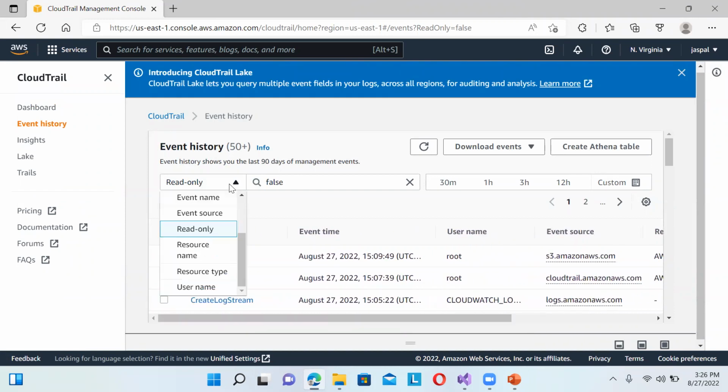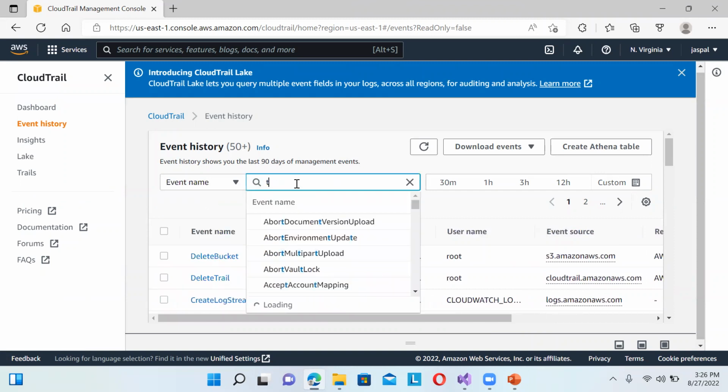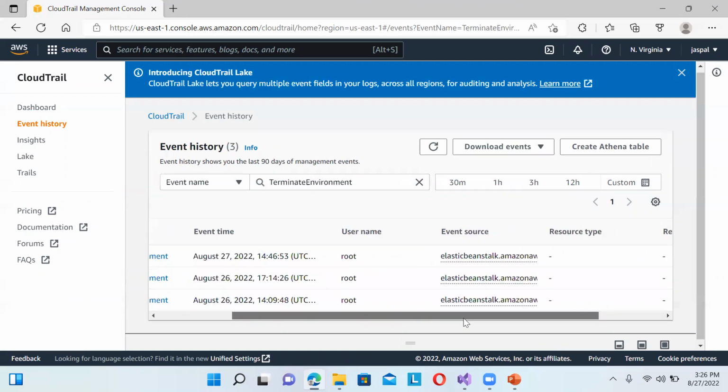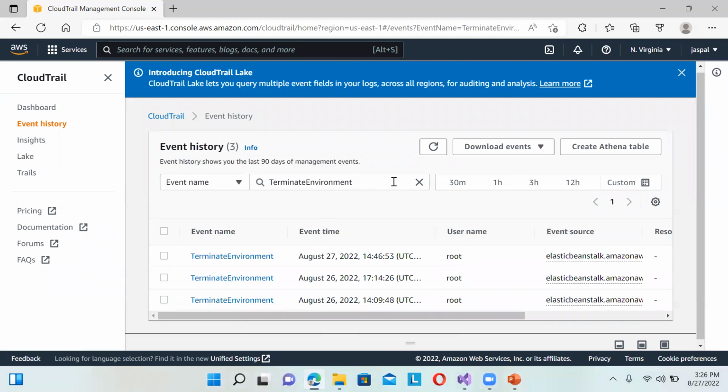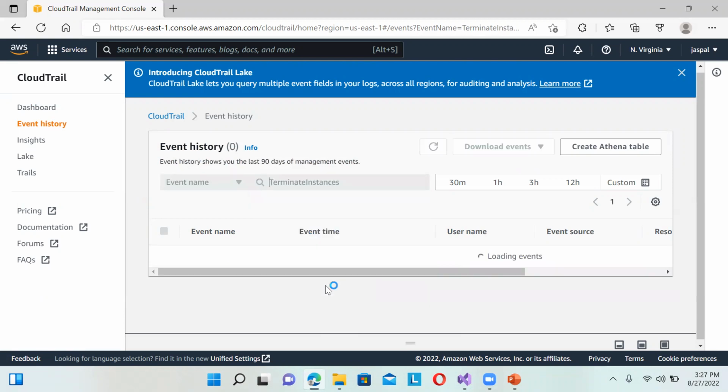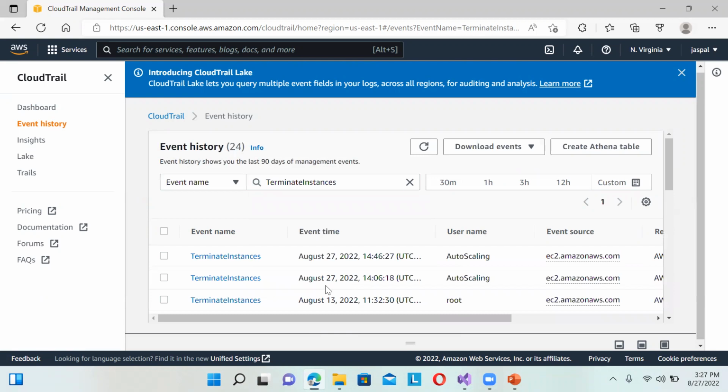We can also filter the records, like read only, resource name, or if some event name is there. Suppose I have terminated any instance or terminated any environment that was created in Beanstalk, you can see over here it will show you this was terminated. Accordingly, you can also see terminate instances. So if any instances were terminated, you can see. We can also change from here: AWS access key, event ID, resource type, usernames, and so on.